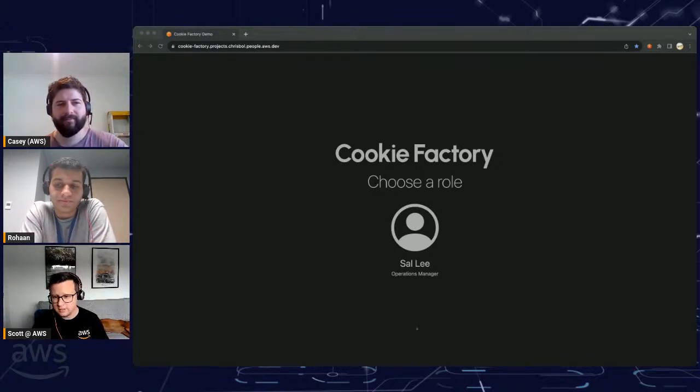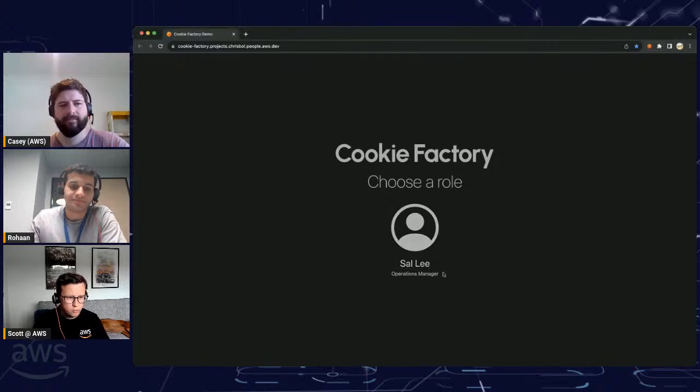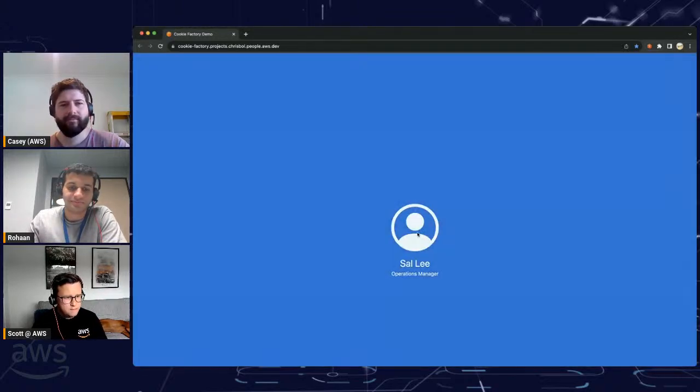This demo here is for a digital twin for a cookie factory. So they've stepped up their game, not just doing groceries at the moment. They're doing actual food production. And we've got a team monitoring all these different factories and the production plant. So we've got a role here, Sal, Operations Manager. Let's go into here.